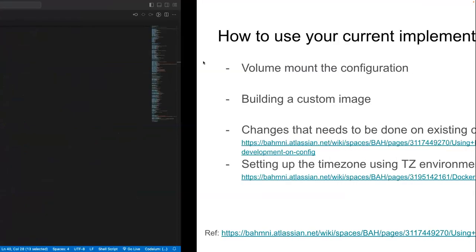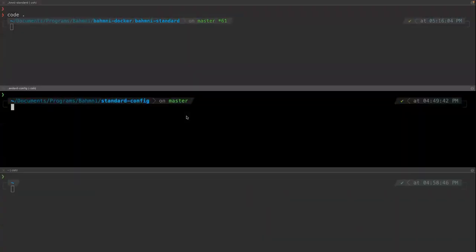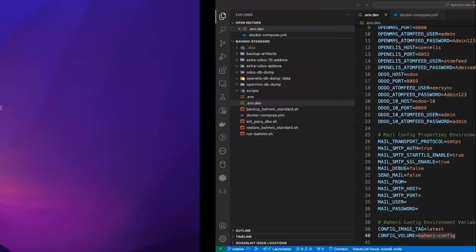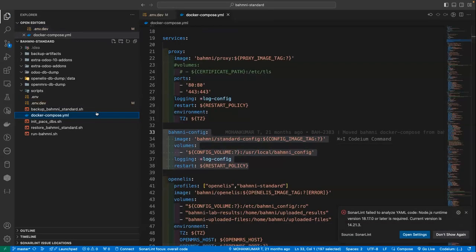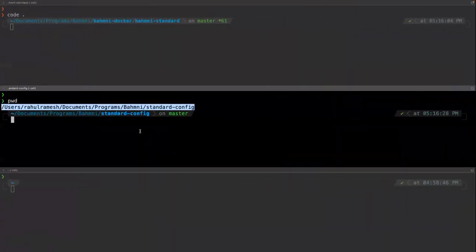And for that, let me just quickly find the right. So I have my standard config folder here inside program/Bahmni. And to get my path, let me just quickly copy this, add it here in line number 40, wherein we have the config volume defined. So let me just replace this with the file path. And inside Docker Compose, we have this service called Bahmni config. Let me just quickly comment all of this out. Right, and with that you should be all set.